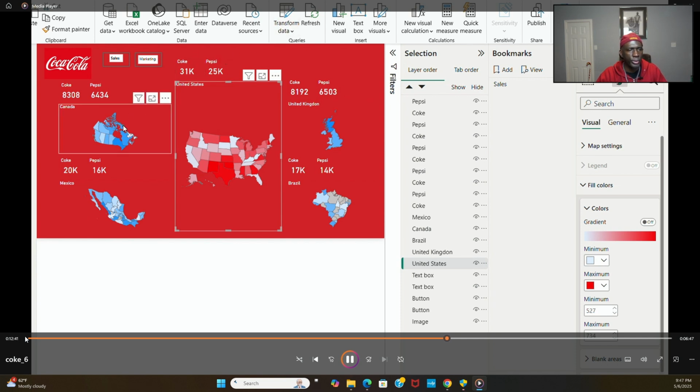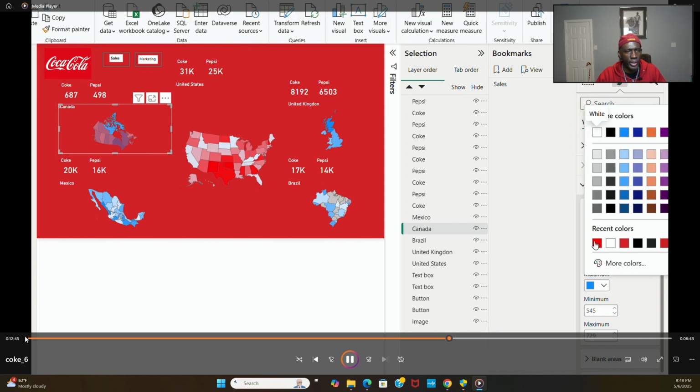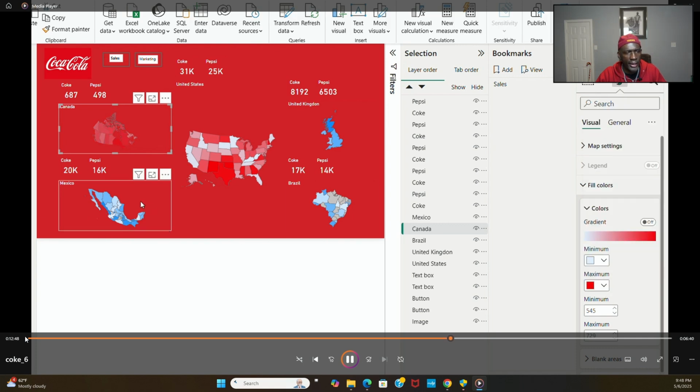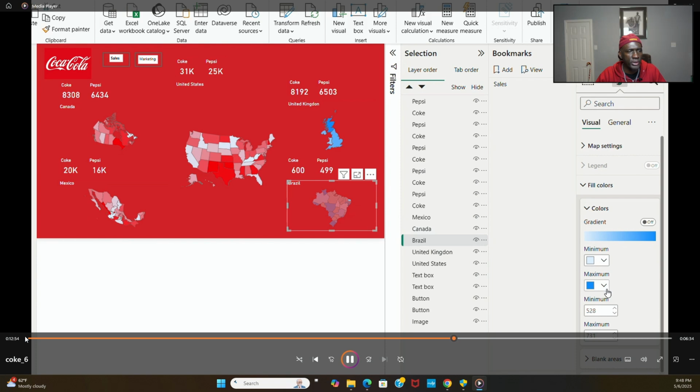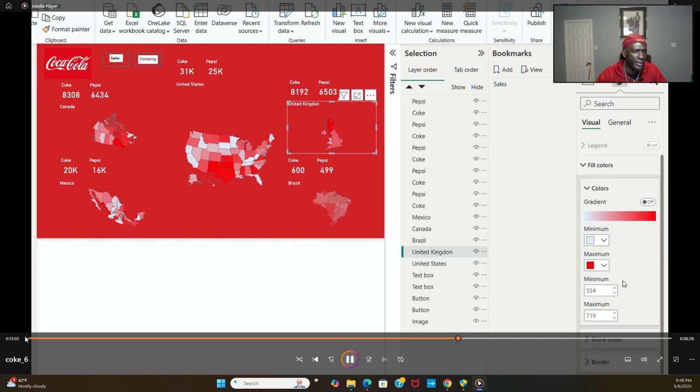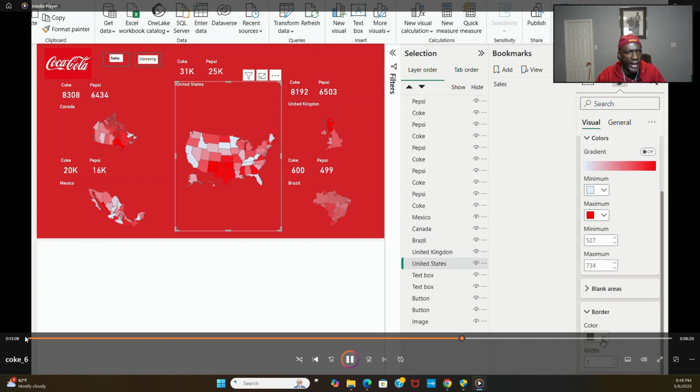Now, what I want to do is, of course, use the colors of the organization. And I don't believe that blue is a color for Coca-Cola. So I am going to change it from shades of blue to shades of red. Now it's kind of funny doing shades of red, given that the background is already red, but we'll get this figured out.